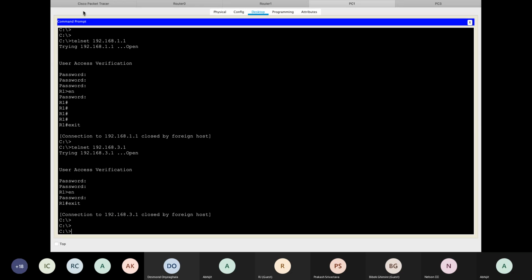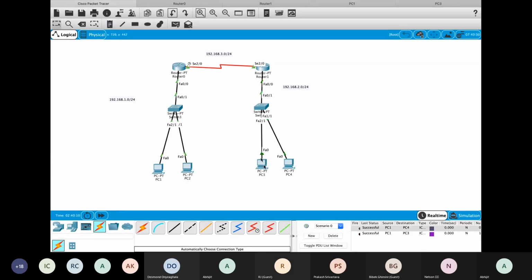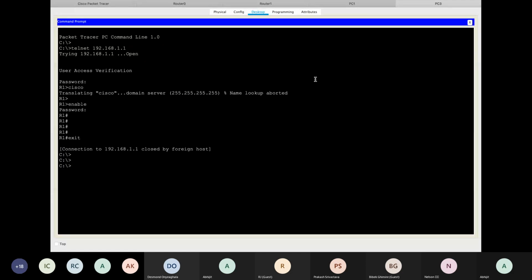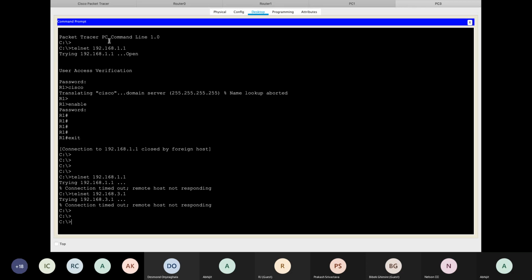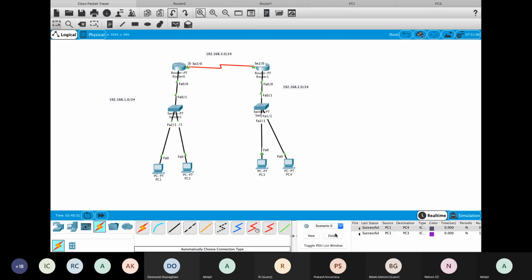But if I go on to PC number 3, which is this PC, and try to access the same from here by saying telnet 192.168.1.1, there you go. It is not able to reach that router, and not by using the other IP address either. So the telnet connection is blocked there. But if I look at the communication between the hosts, you can see that the ping packet from here to here is successfully being delivered.